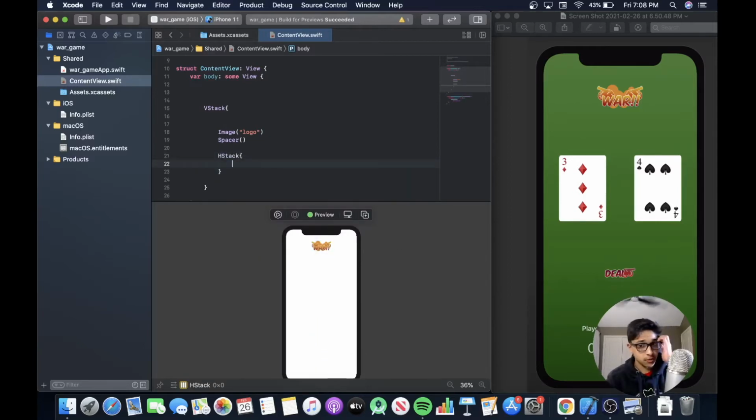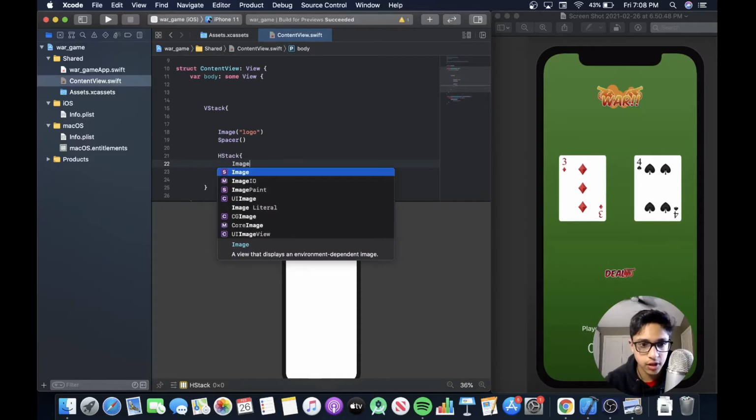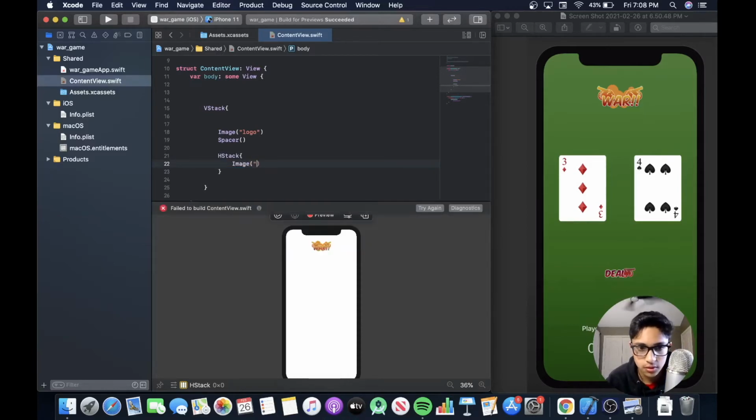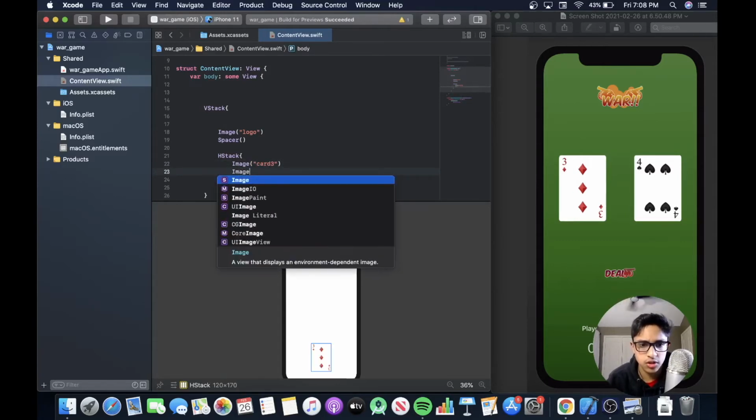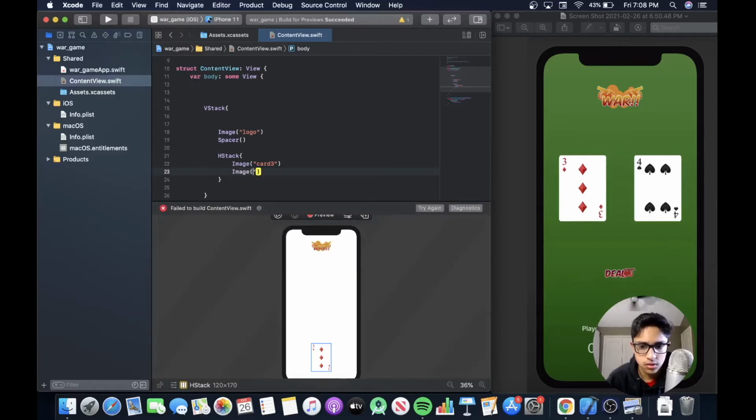So H stack, and now in this H stack, I'm gonna have an image, which is card 3, I believe. Yep, and image card 4. Oh my, I am bad at typing.